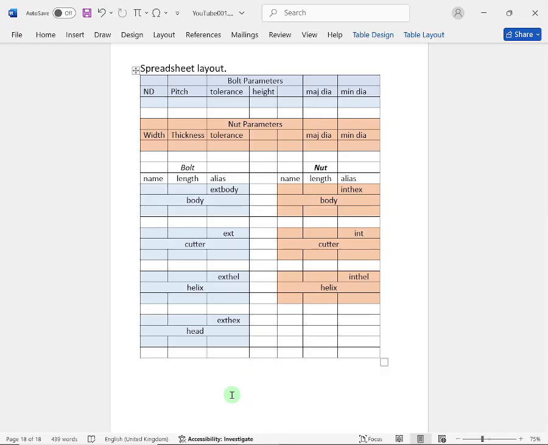Before drawing, let me remind you about the spreadsheet. All the blue column refers to the bolt. Body, cutter, helix, head. Each refers to a sketch. The orange on the right here all refers to the nut, body, cutter, helix. Each refers to a sketch, or rather, in the helix, they refer to features.